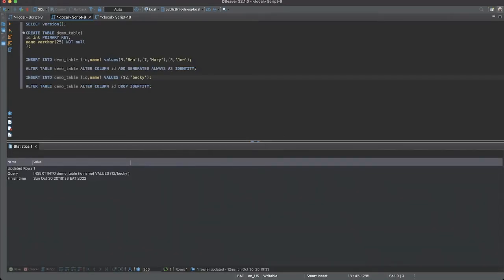The other way we can simulate an auto increment, or change this column to an auto increment, is by using a sequence. To do that, we are not going to alter the table, but rather create a sequence. The way to do that is using the create sequence keywords. You can give it any name that you'd prefer. So we can give it something like demo sequence for the purpose of this video.